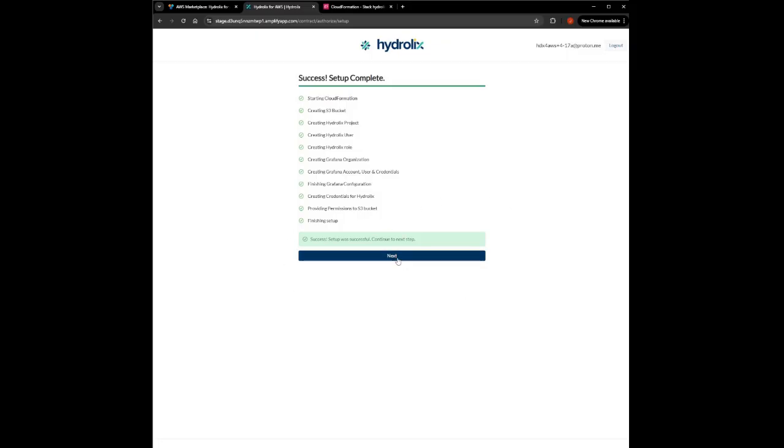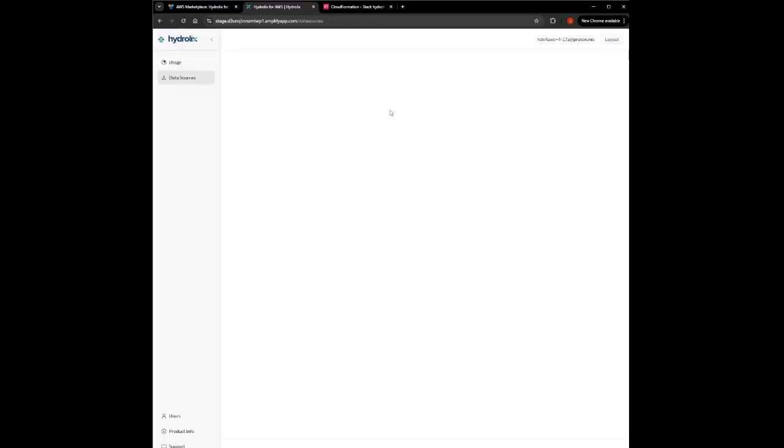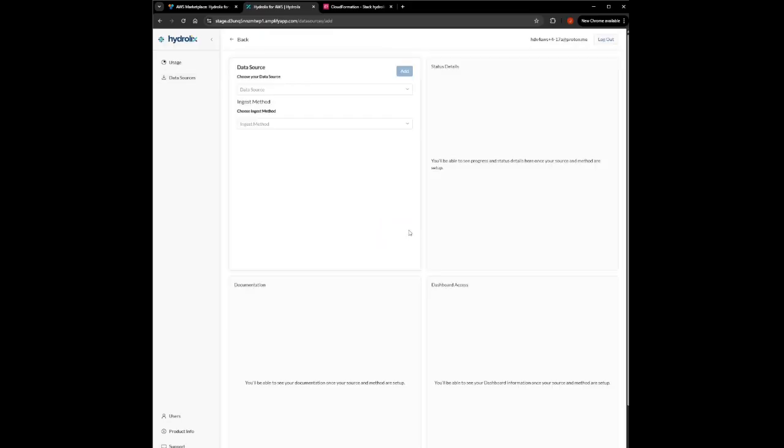Now that your account has been set up, you can proceed directly to your Hydrolix web console, which you can bookmark and return directly to at any time to manage your use and configuration of the product. Once we're there, let's add our first source of data from which to ingest logs by using the pull-down menus to select the source and the transport method for getting the logs to Hydrolix for processing.